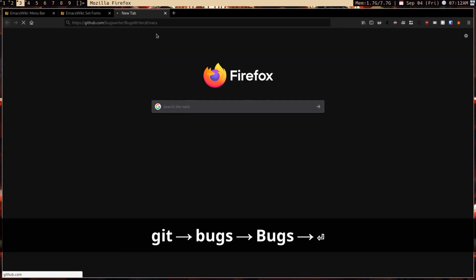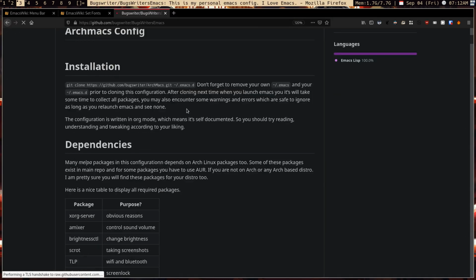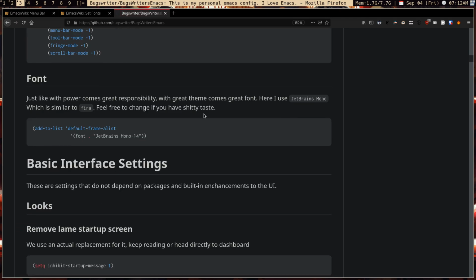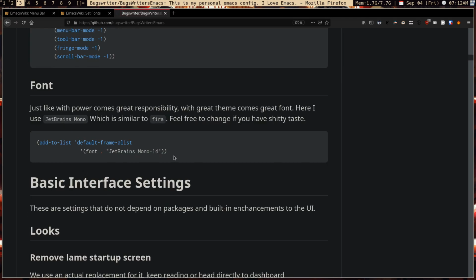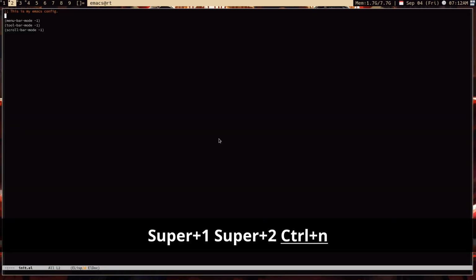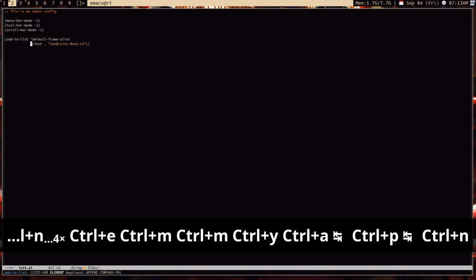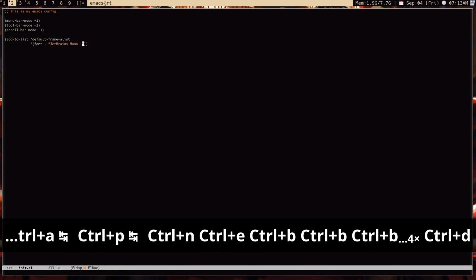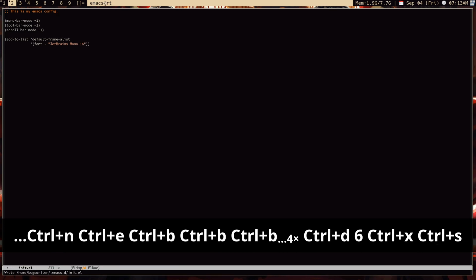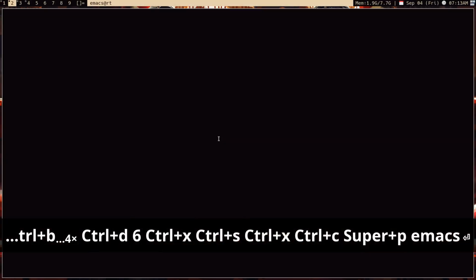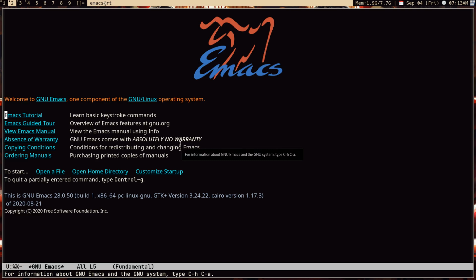I have my own config which I wrote and don't know anything about. Still, I wrote it. So yeah, this is the actual code to change the font. What I can do is go here and paste this code. I can increase the font size to 16, save, quit Emacs, and open Emacs again. Boom, the font is good now.